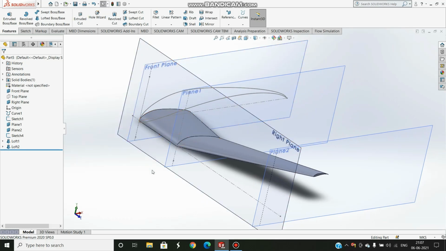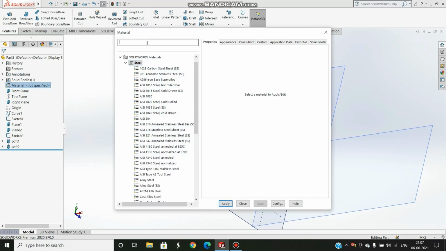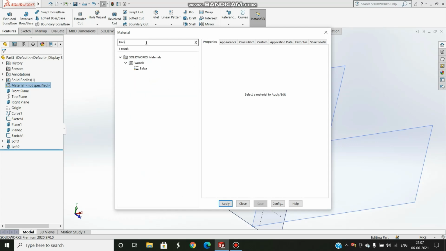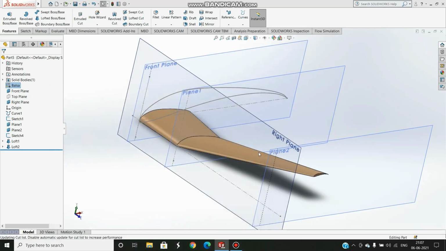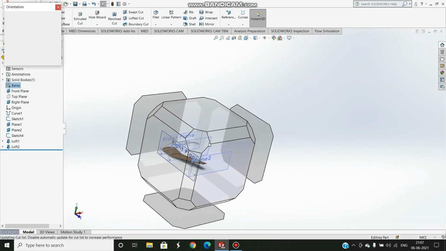I have experience making RC planes, so we mostly use balsa wood for that. So if you want to specify the material, you just press edit material here and you search for balsa, apply, and it's done here. You can see by the texture that this is balsa wood.